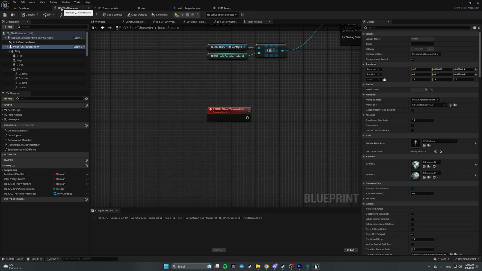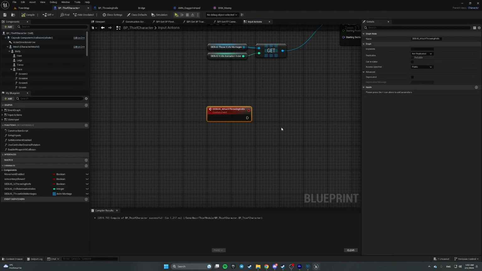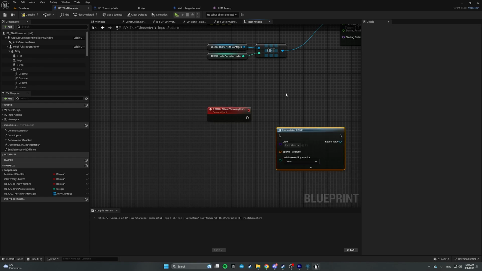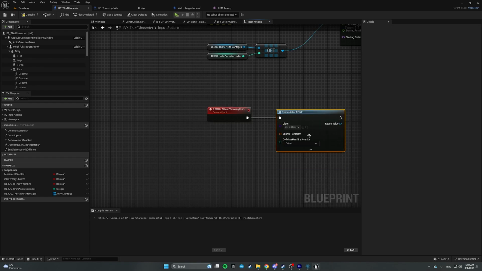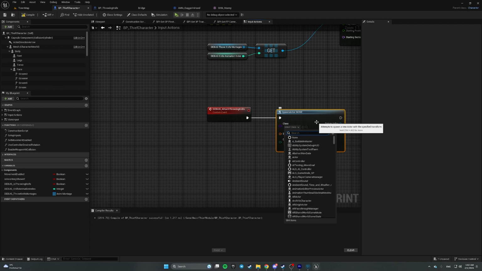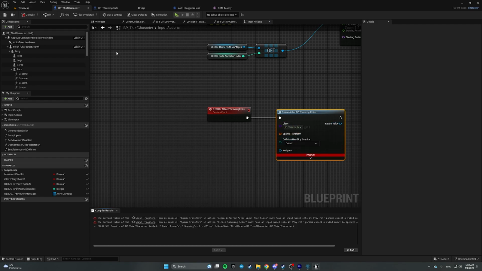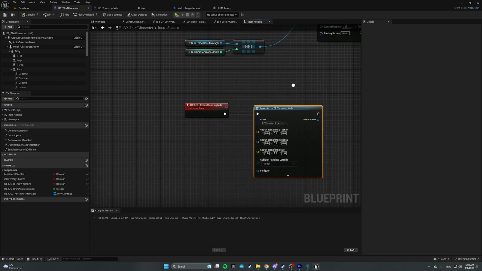Now open your character and your event attach throwing knife. Here we're going to spawn actor from class. Select a class. It's going to be our dagger. BP throwing knife. I don't know why I'm calling this dagger. It will not compile because we have to provide the transform. Split this transform so that it will be 0, 0, 0.